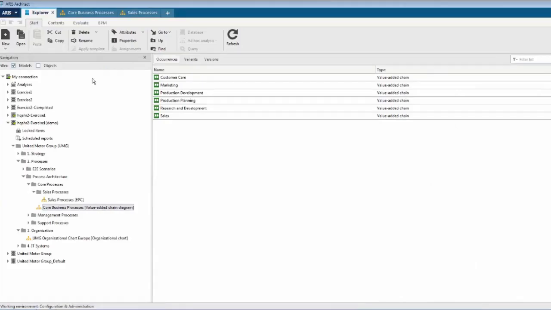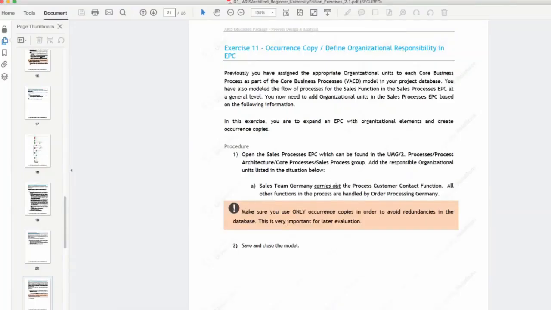So here, it's a different sales team, for example, Germany carries out the process. It tells you which organization unit is responsible for which of those functions within the sales processes. Now we want to say that sales team Germany is one of the organization units that you created in the organizational chart. It carries out the process customer contact function. This is one of the functions within the sales process, and the 3-4 other functions should be carried out by order processing Germany. So this is another organization that you have already created in the organization chart.